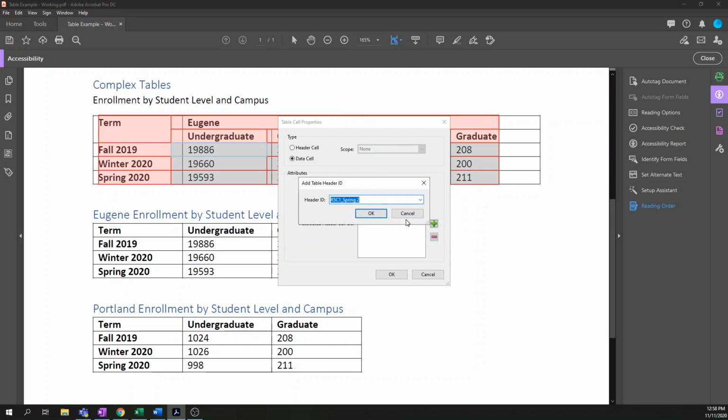Oh, well, I didn't want to do that. Yeah, we'll just ignore those auto-generated headers. This belongs to Eugene, so we're going to select E from this list. Okay. And it also belongs to the Eugene undergraduate header, so we're going to select EU from this list. That's why it's important your header cells have intuitive IDs, because this is where we refer to them.